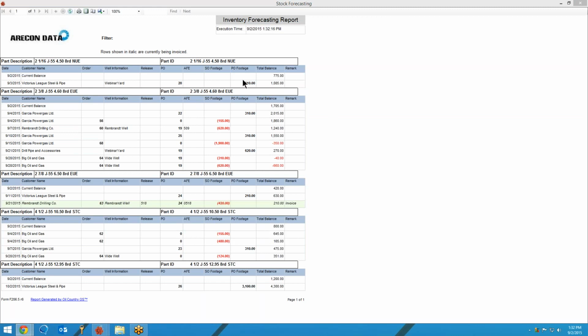By default, the report is arranged by date and grouped by master part numbers. So this first block here is all my 2 1/16 J55 jobs rolled into one and grouped by date. The report is arranged in chronological order, as you can see by the date column. So let's look at our 2 3/8 here. The first line under each master part is your current balance, which shows as today's date. My next pair of orders is on the 4th, then one on the 7th, then on the 10th, and so on.